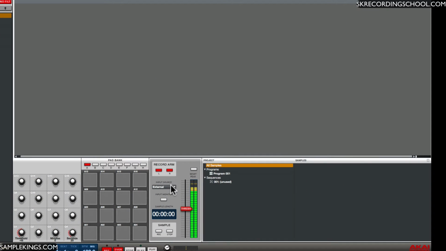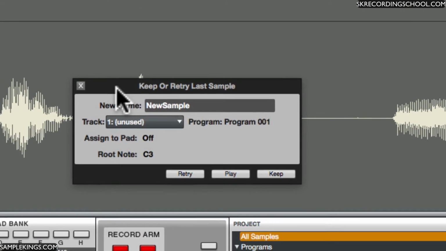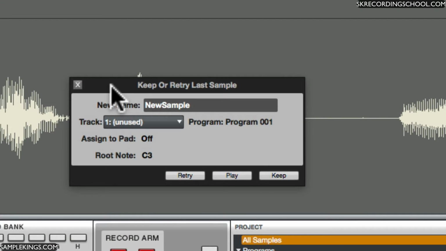Well, I guess I'm going to record something now. Just record something. Let's go back here. I'll press record. And now I'm recording into the system, and I'll press stop. Now, once I do, you can see the waveform here. It's left and right. We also get this little dialog box here that says keep or retry last sample. It gives it a name too. It says new sample. It'll even give it a track where I can use it at, right? And the program.